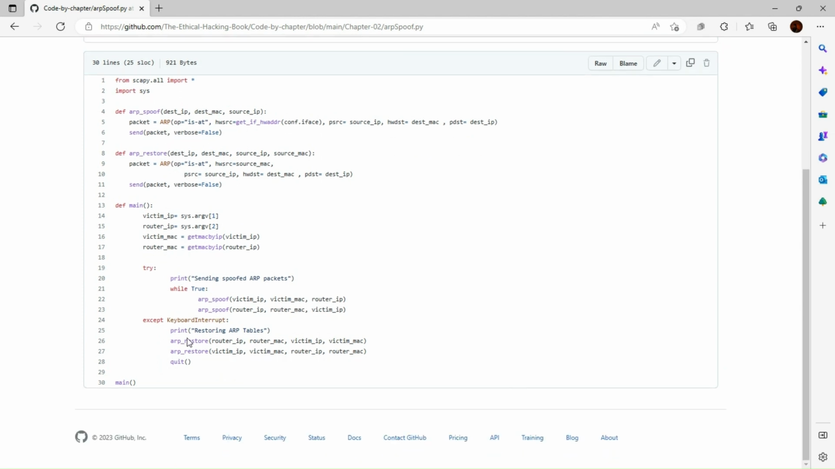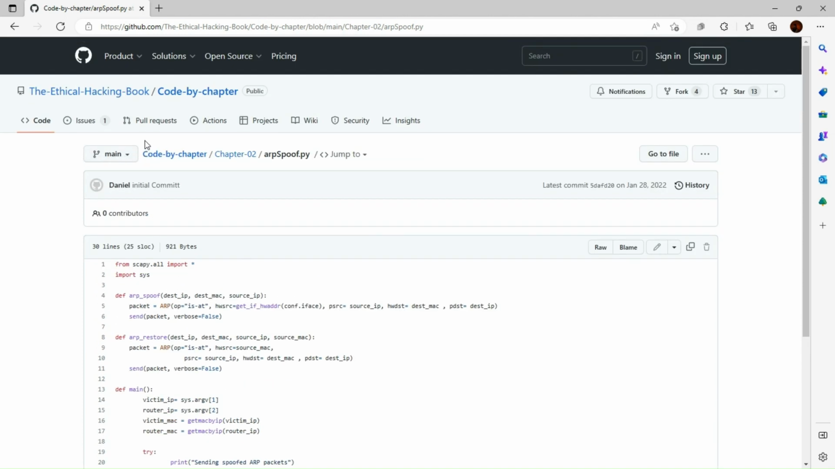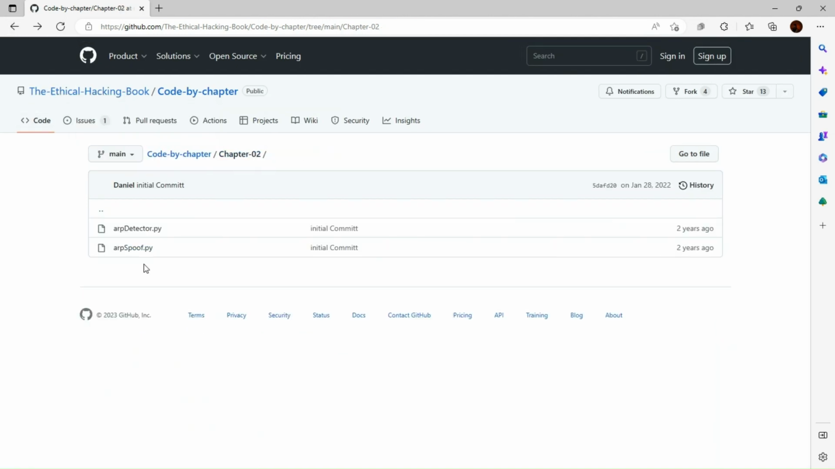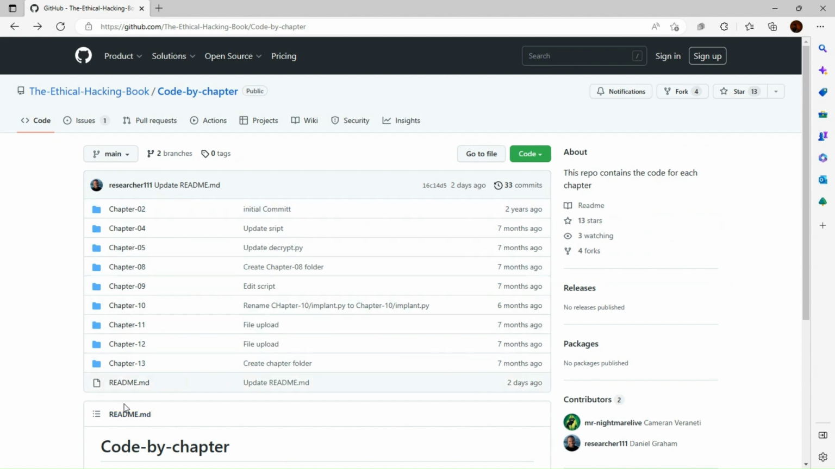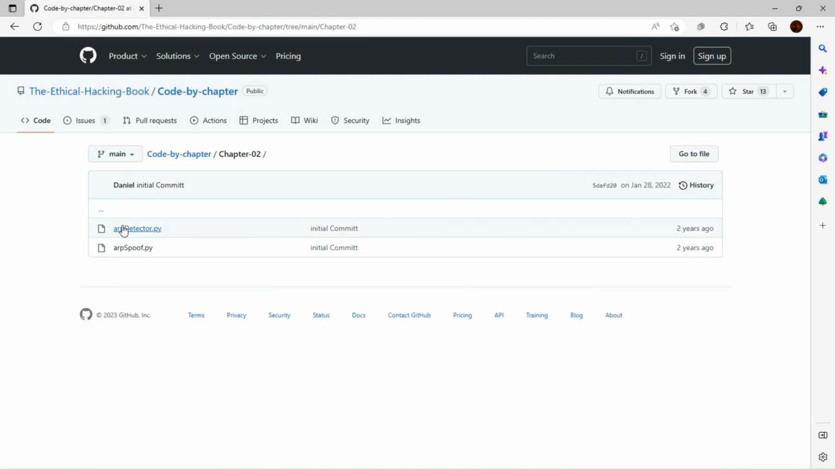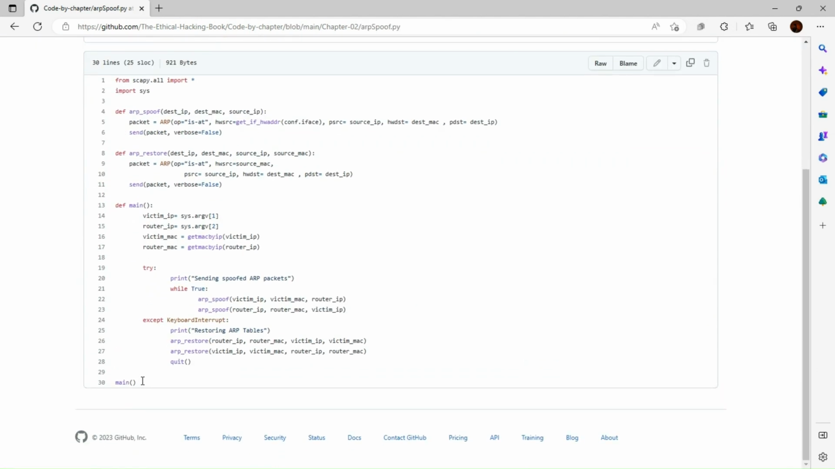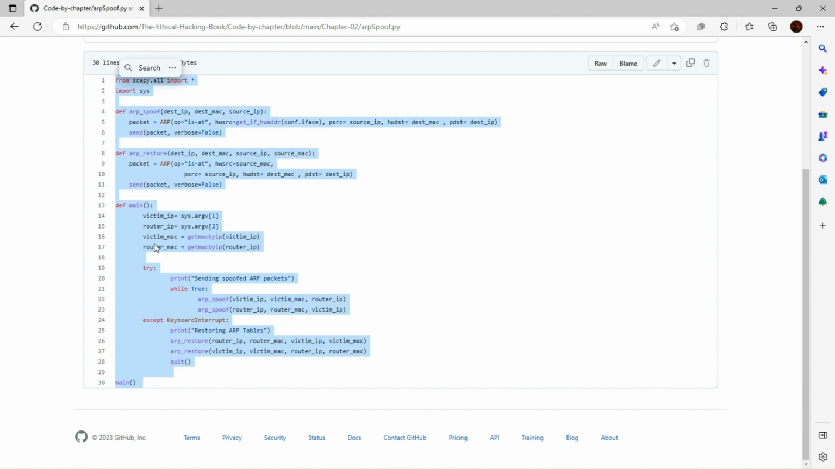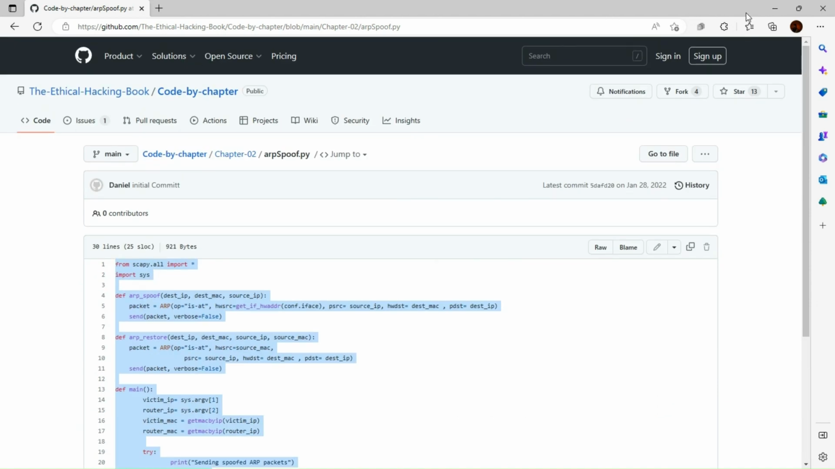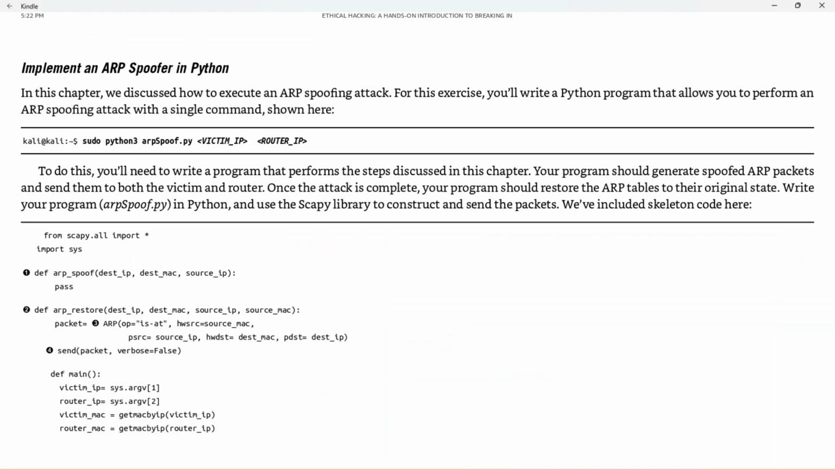But this is it, Scapy. You copy and paste this Scapy library. Go back, and in this directory they have the ARP detector and the ARP spoof. You can go back, and here are your chapters. We're in chapter 2, and here are the scripts that they have on here. So this is the ARP spoof. What I did was copy this, paste it into PyCharm on your Kali Linux box, and then go to that directory.